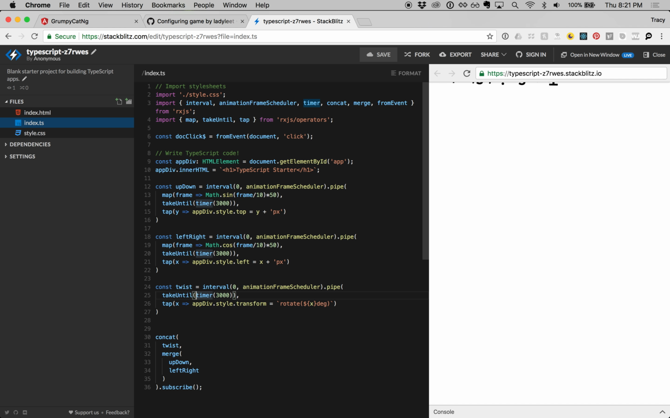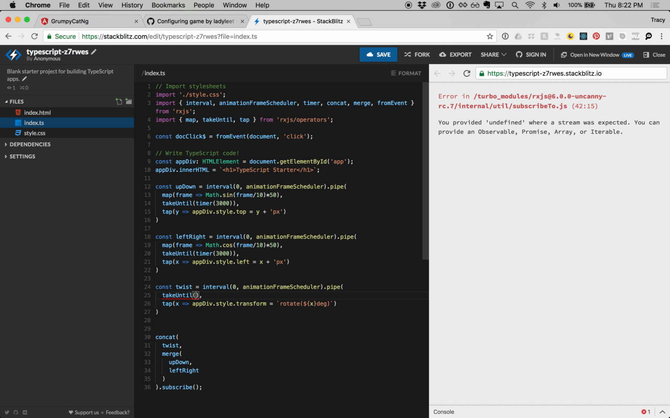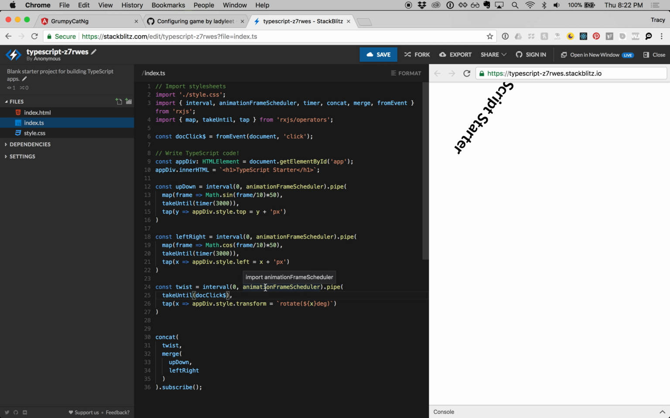So now we're gonna go down here and we're gonna say, wait, where's this twist? So yeah, you can say take until doc clicks. So now it'll just spin until you click the document, and then it'll start doing the next animation.